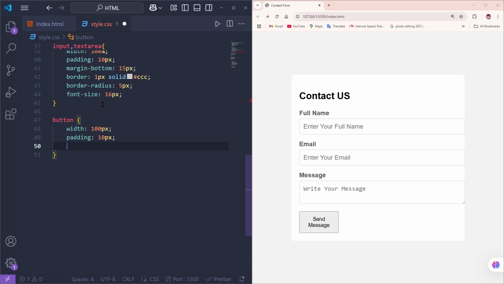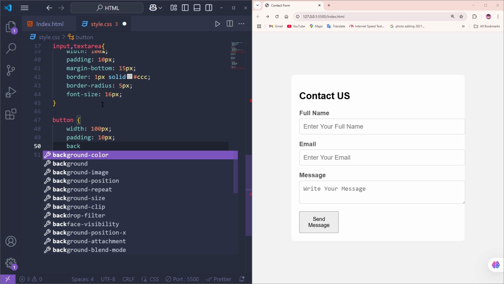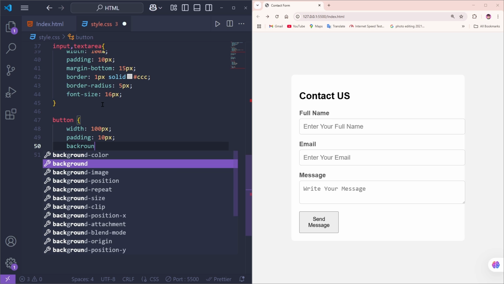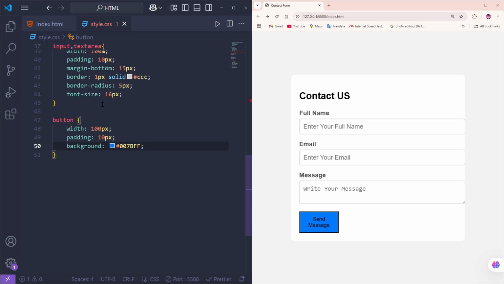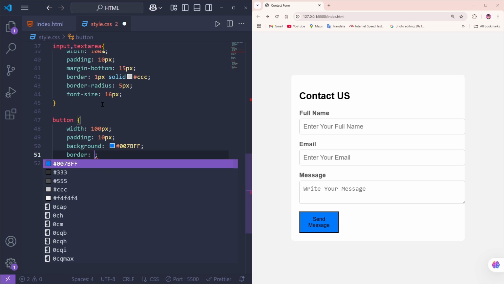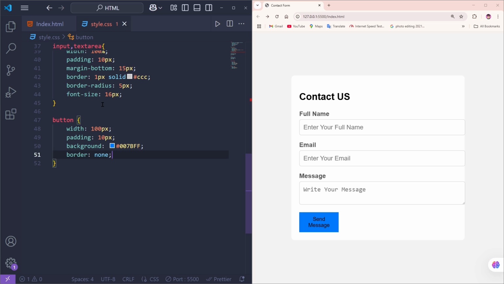And after we can simply give the background, and the background should be hash 007BFF. Can save it, and now as you can see the color is showing, and then there is no border. So for that I'm going to give the border and then set it as none. Can save it.